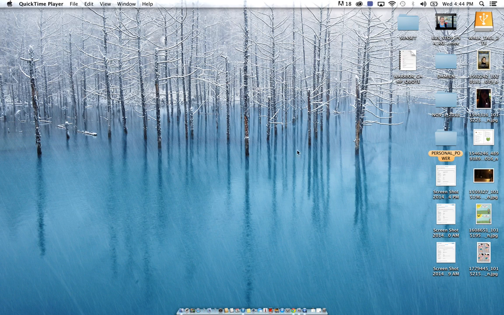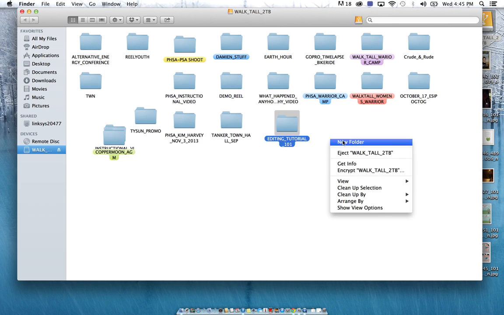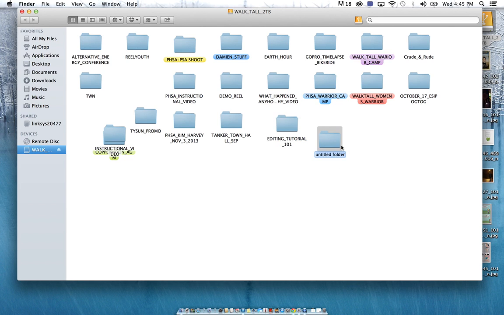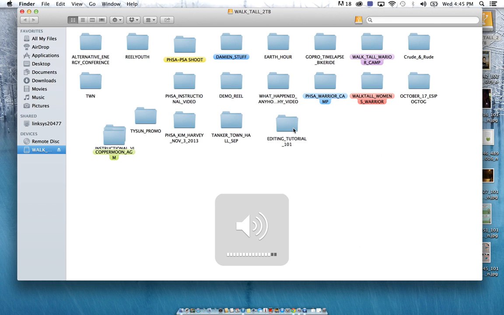So we went ahead and I plugged in my 2 terabyte drive, which is right here. So let's open that up and have a look. I made a folder. First thing you want to do is make a folder: you go to new folder, then you go to editing. But just to save us time, I already made the folder.